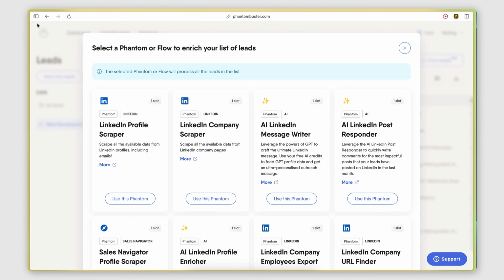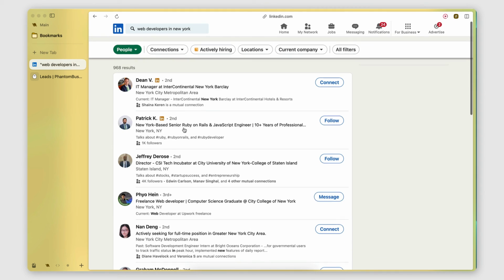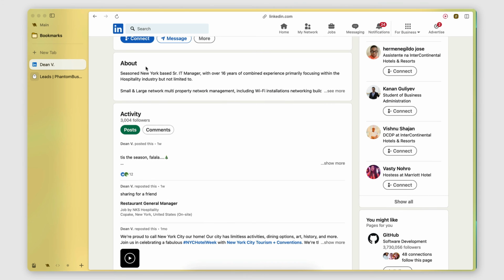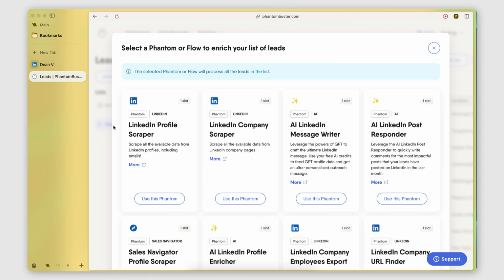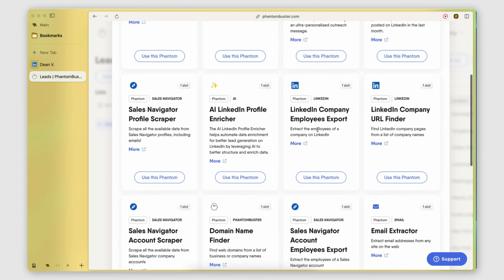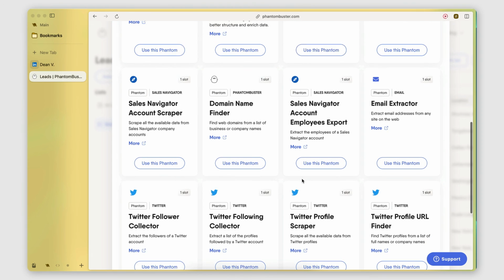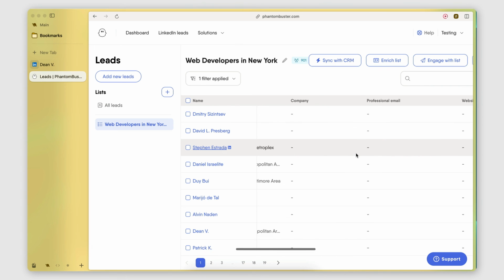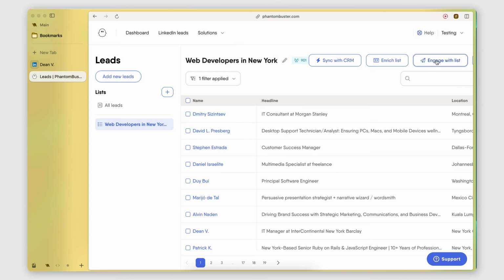So for example, you can run the profile scraper on each profile of this list and get additional information that lives on the profile. So if we go here on LinkedIn, right, and we open one of these profiles, we have a lot more information about the profile that we can extract using the profile scraper. And I will do another video on this in the future. But you can also run a company scraper. You can enrich your profiles with AI, right? You can, for example, write a personalized message for each profile if you're planning on doing some outreach. There's just tons of cool things you can do to enrich your contact records here with additional data using Phantom Buster. And then you can also engage the list, right?